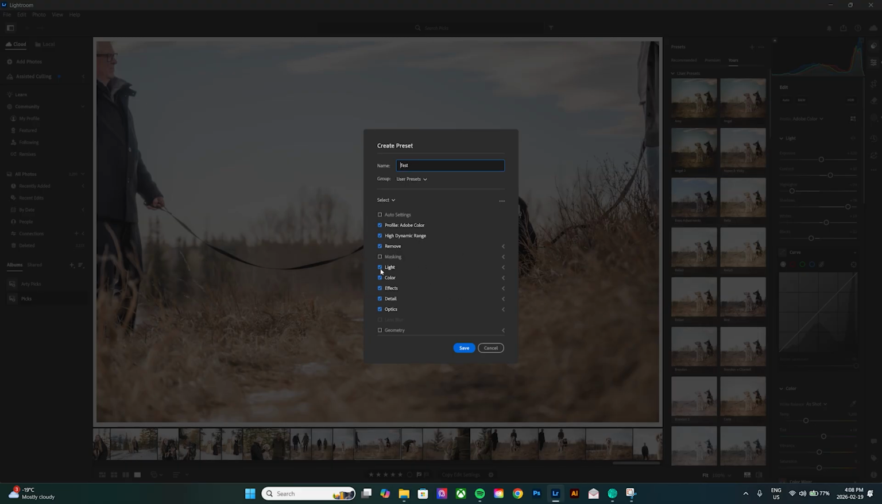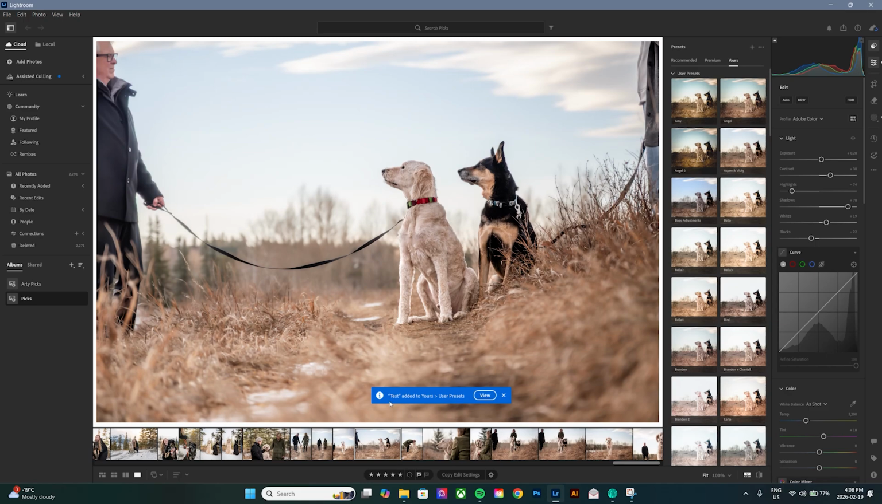And then once you're done making the changes that you want, you can go down, uncheck anything or check anything that you would like to keep. Once you're done with all of that, you'll hit save and you'll notice that it worked because it'll say test added to yours over in user presets.